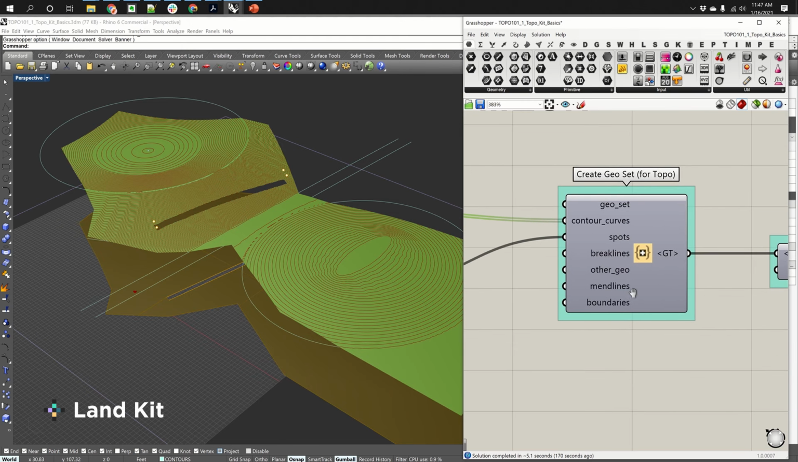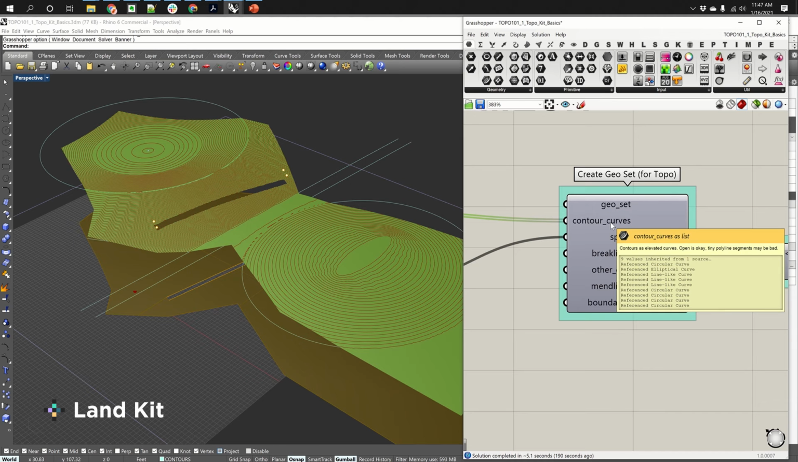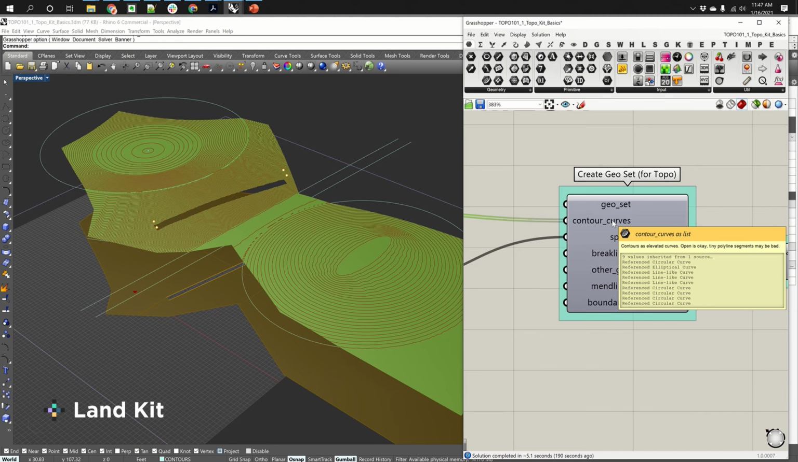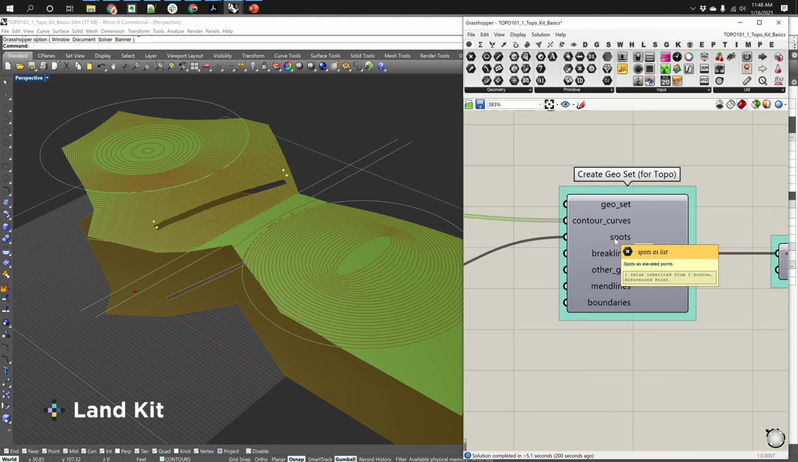Now, one thing to be aware of with our LandKit components is we take great care to make each input very clear by not only including a label, but also a description that helps explain what this particular input is asking for. You can also get a clue about what it's asking for with this little icon. In this case, we're looking for curves, and the title is self-explanatory, but the icon for curves in the hexagon shape lets you know that this is looking for curves. Here we're looking for spots, and here we're looking for curves again.